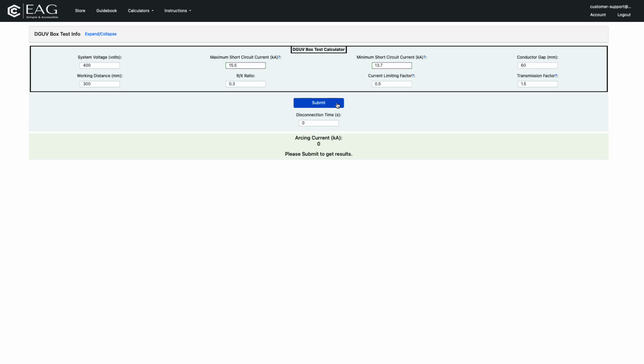We can now press the submit button, and as can be seen, an arcing current of 6.85 is displayed, which is simply a product of current limiting factor and minimum short circuit current given previously. You can use this figure to determine the disconnection time from the time current curve for the upstream protective device. We've determined this to be 0.1 second, and we can enter this into the disconnection time field here.